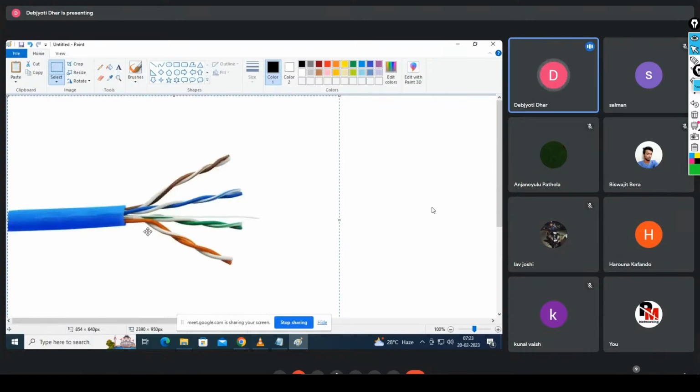So the orange pair is the RX pair, meaning the receiving pair, and the green pair is TX, meaning transmit. Each and every device needs to have these two units, one RX and one TX. From one it will receive and from the other it will transmit. Can anyone tell what is the purpose of using this brown pair?